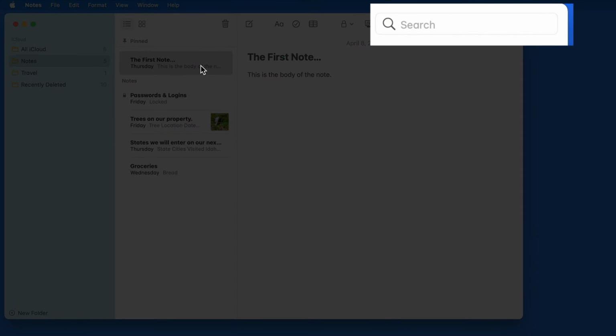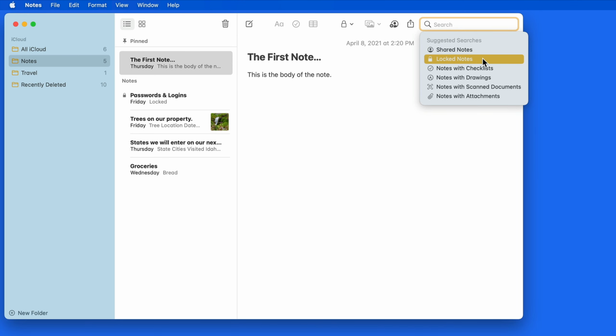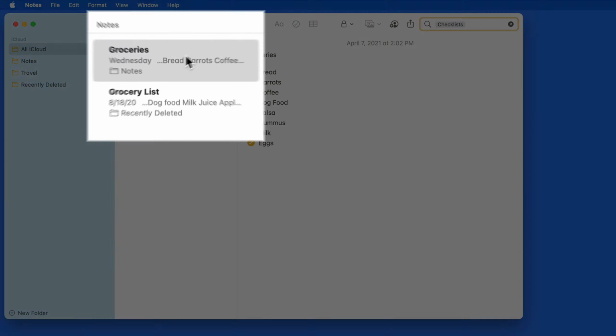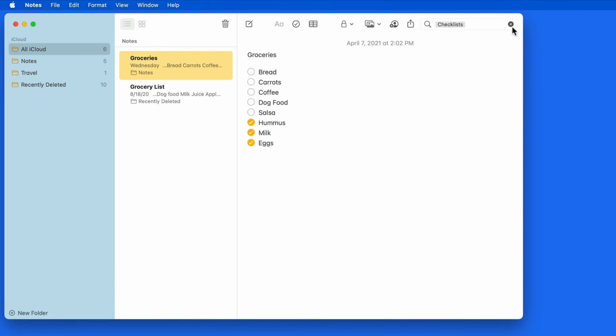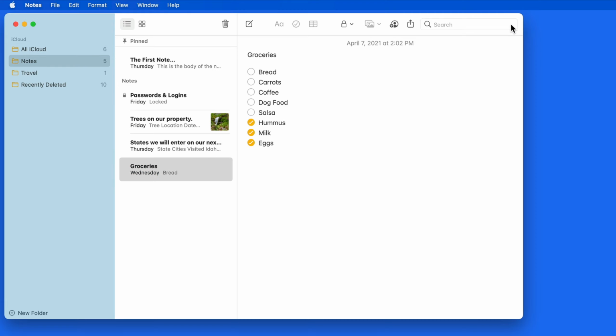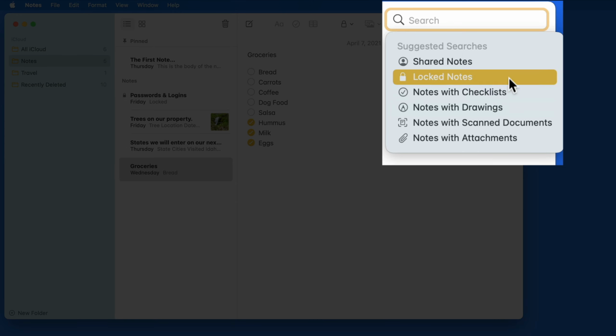Up in the far right of the Notes toolbar, we have a search field. Click in here, and some preset searches are then listed. If I select notes with checklists, only the 2 that I have that contain checklists are then displayed. Click on the X to cancel the search and see all your notes again. You can also do this with locked notes, attachments, drawings, and more.